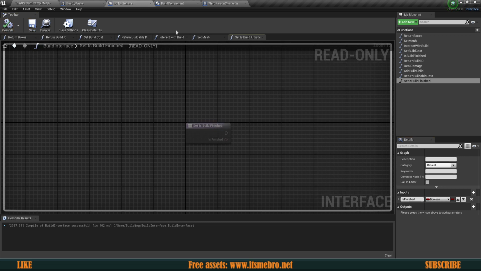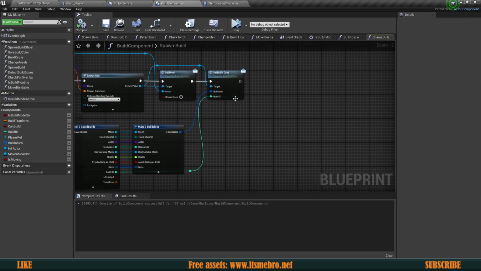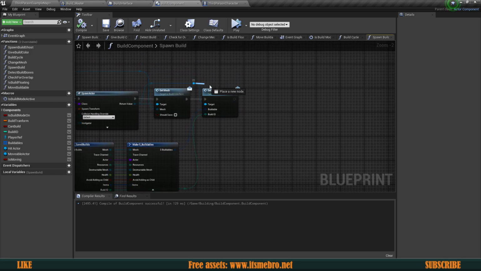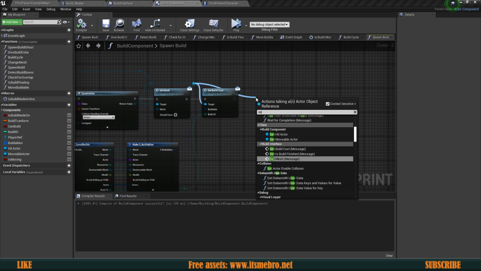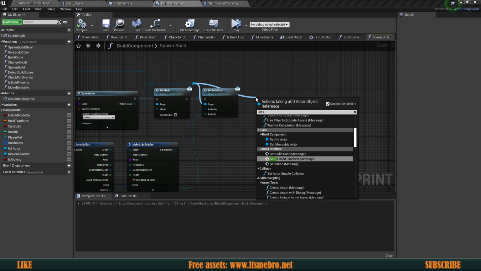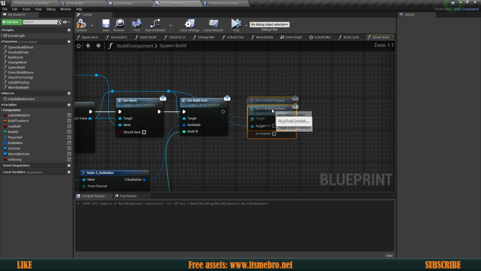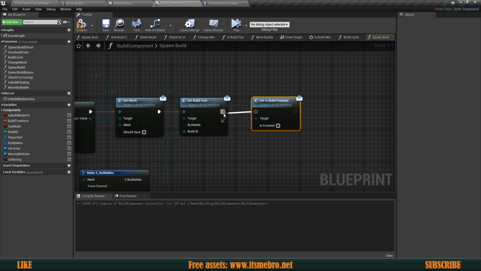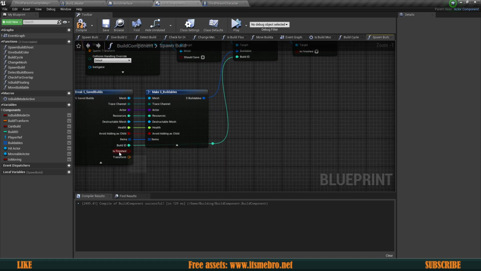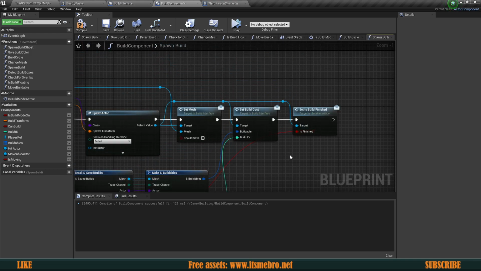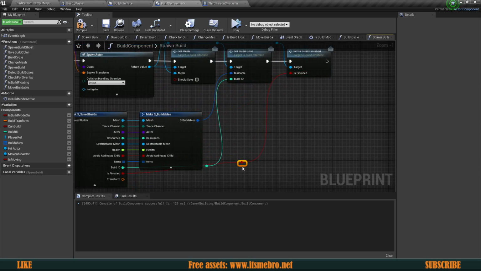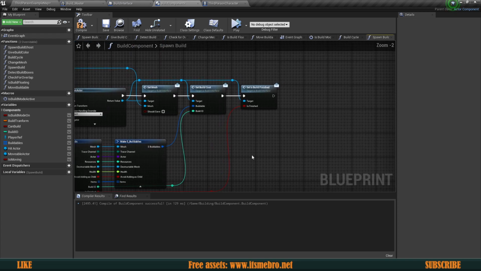Compile and save this. Let's go back to our build component, and from the spawned actor, we can go ahead and set is build finished message and plug that in. Small reroute, and plug in the is finished from our saved builds structure, just like the ID. There we go. So that is all good.